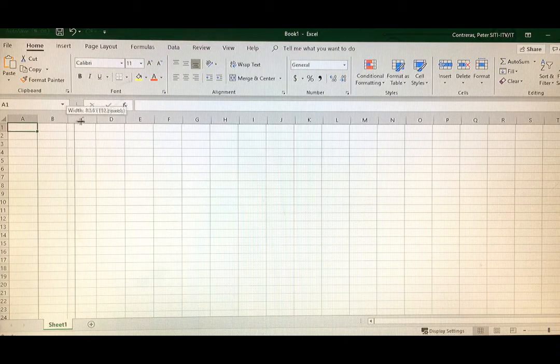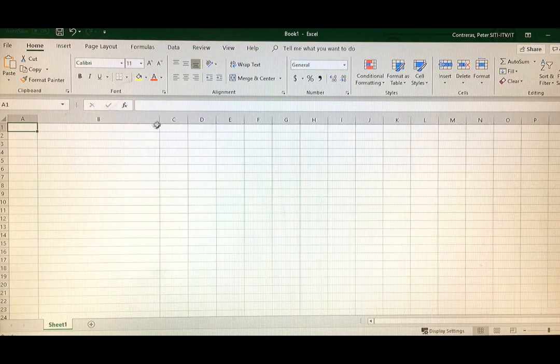All right, now let's go into our spreadsheet. Here we are in our cost estimate spreadsheet. It is advisable to keep this very simple.